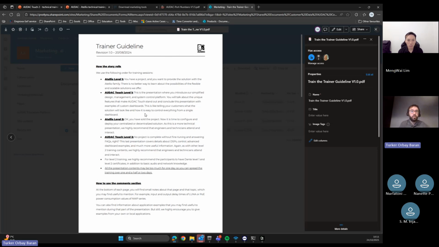Then we have ATELLIO level 2 that we did together this week. ATELLIO level 2 is basically: you sold the project, now you're configuring it. You're putting things together, like the commissioning part. Then we have AUDAC Touch level 2, which is the fine tuning of the system that you put together, like the DSPs. You're playing with the EQs, the AGC, and all those things.